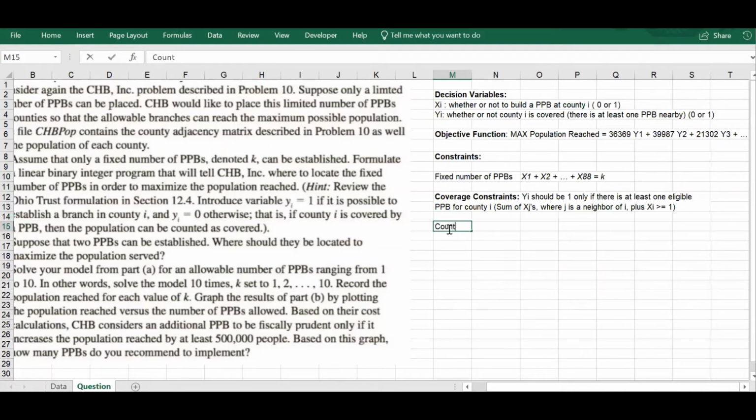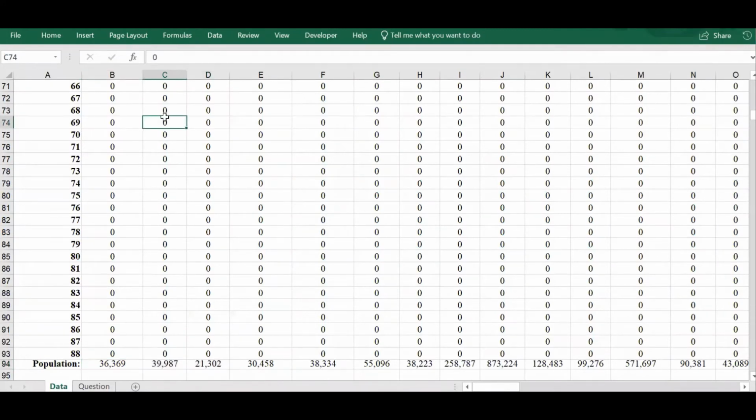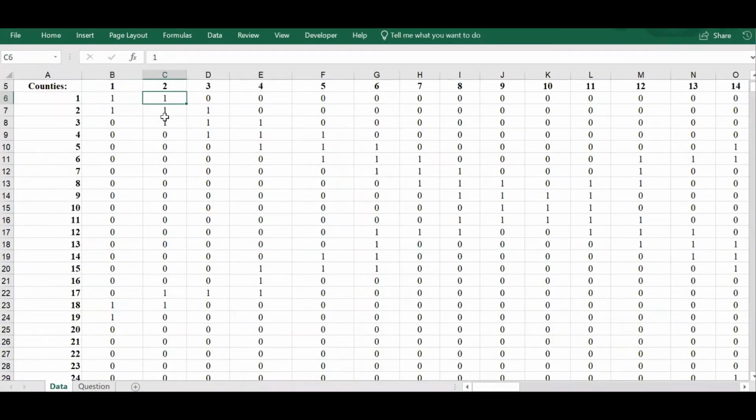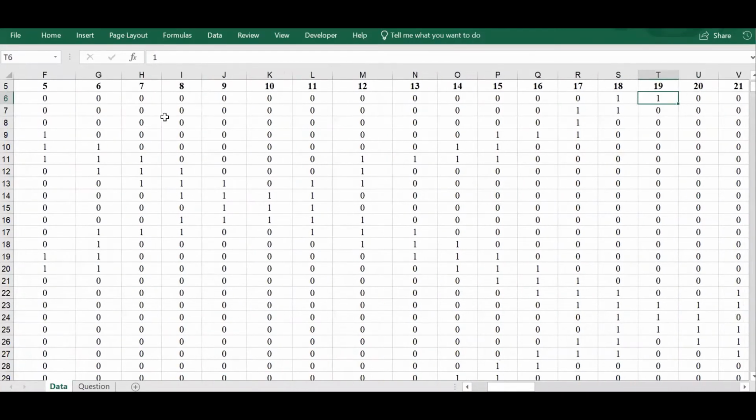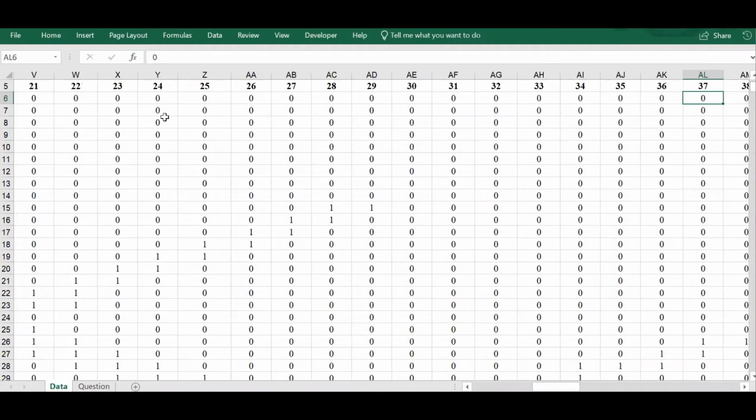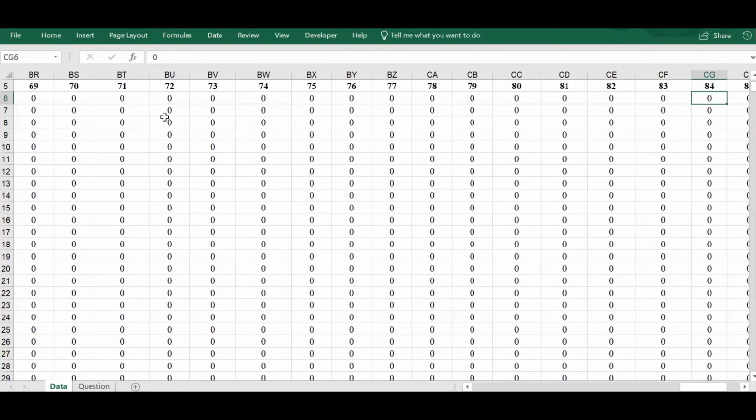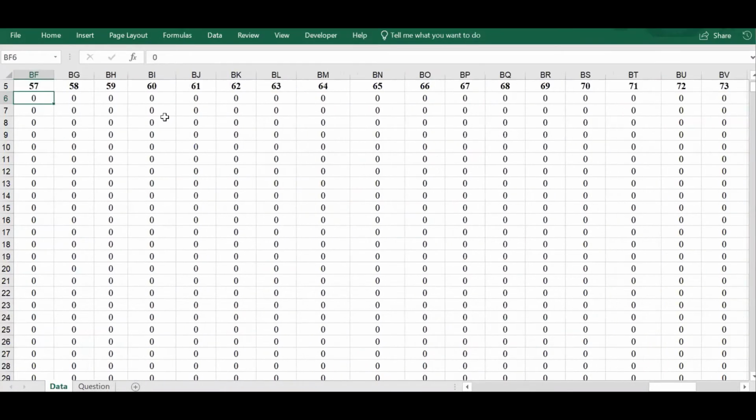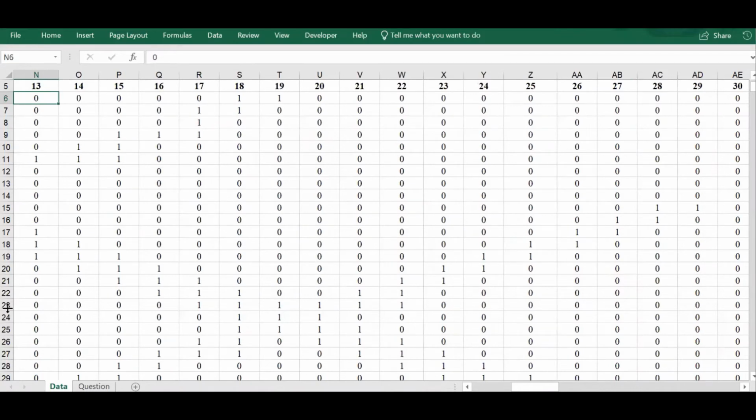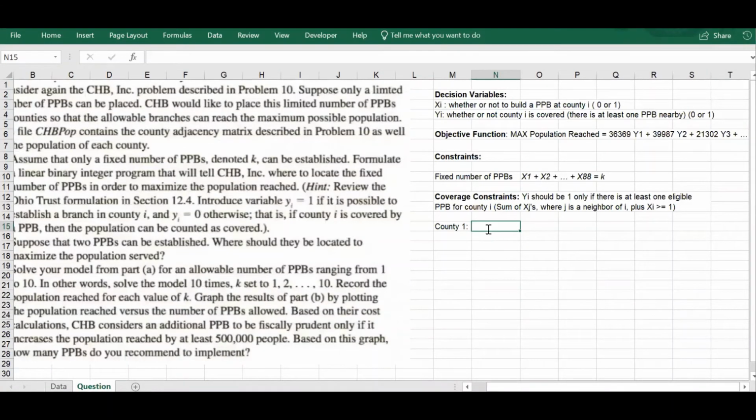So for county 1, if we just do it for 1, we can just copy the logic. It will be exactly the same. For county 1, what's the list of counties that can cover county 1? So let's go here: county 1 itself, county 2, 18, and 19. And I think that's it. 1, 2, 18, and 19, and none of the other counties are its neighbors. So for county 1, x1 plus x2 plus x18 plus x19.